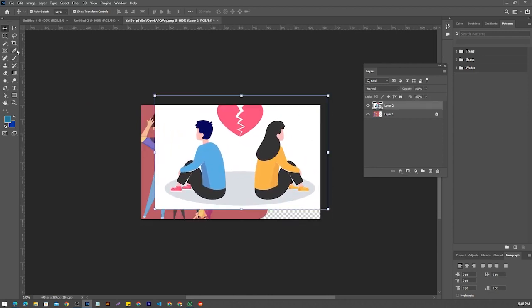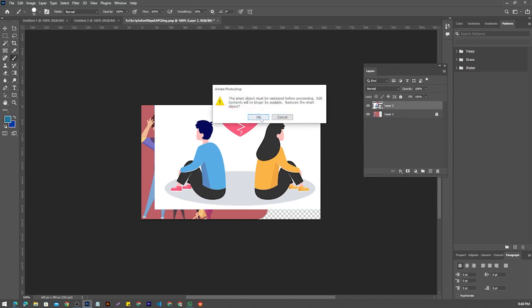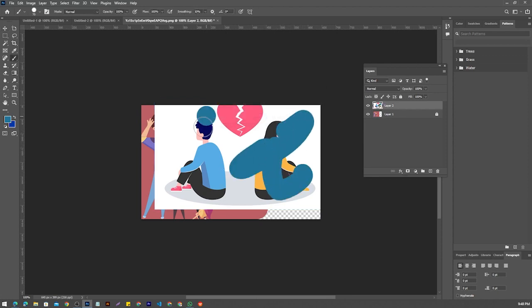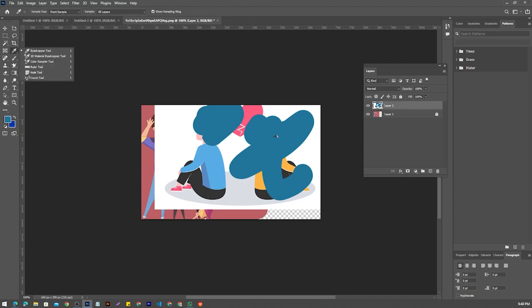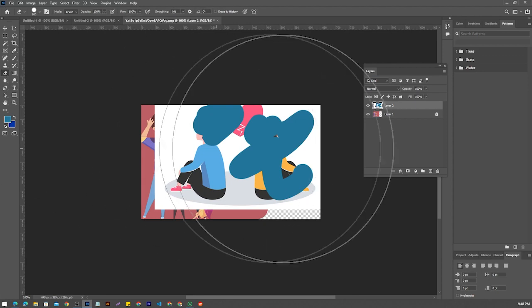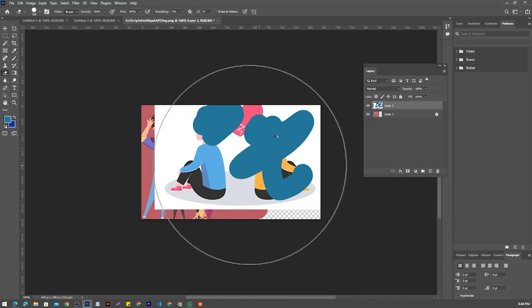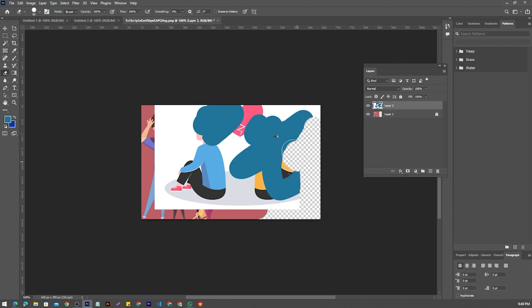If I take the brush tool, I can do this. As you can see, it will affect only layer 2. It won't affect layer 1. Let's say if I take the eraser tool, where is the eraser tool? Yeah, eraser tool. Let me decrease this size. As you can see, this only affects layer 2. This won't affect layer 1 because layer 1 is locked.